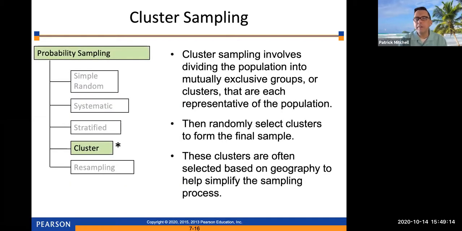So compare that to cluster sampling. Cluster sampling involves dividing the population into mutually exclusive groups, so that part is the same, or clusters that are each representative of the population. So that's the first big difference: these clusters, each one of them is a representative sample. And then what you do is you randomly select some of these clusters to form the final sample. In other words, all of the elements within that cluster get selected. These clusters are often selected based on geography to help simplify the sampling process.